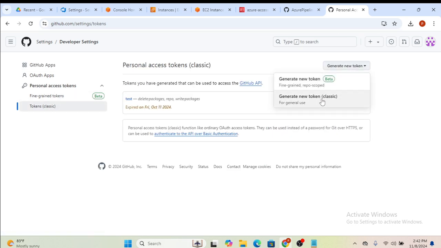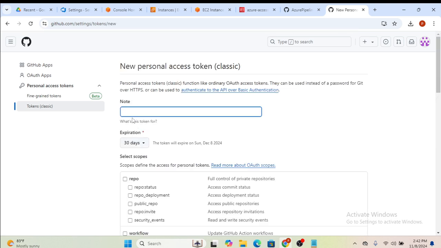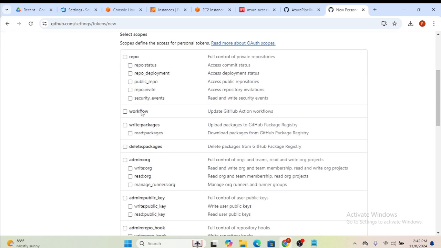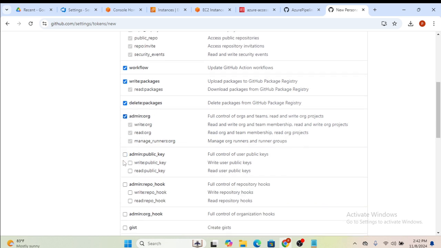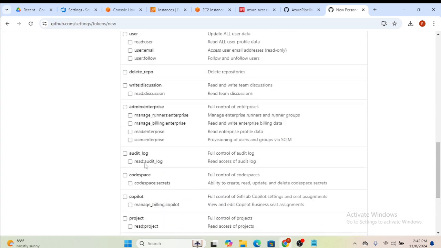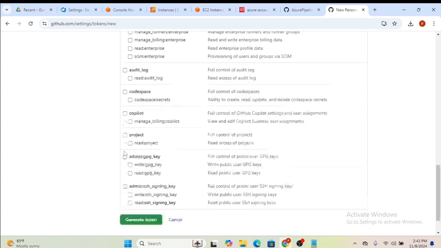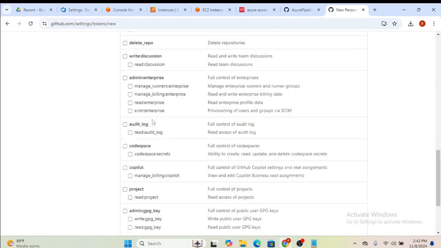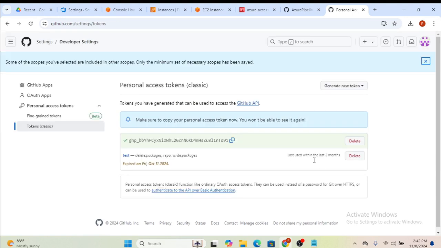Create the token, and give it any name, just Azure something. Then you can mention the expiration. Then you give the access. I'm giving all the access, but based on your case you can give the access you need. These are the accesses I'm giving. Okay, it's fine, I think. Great. Now you can see my token is created.